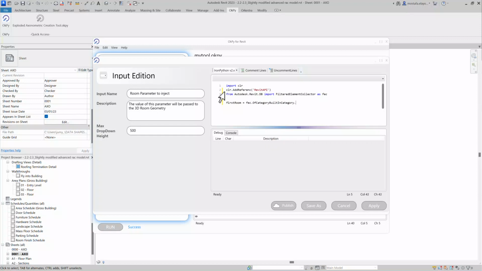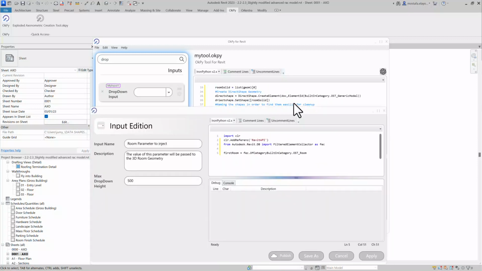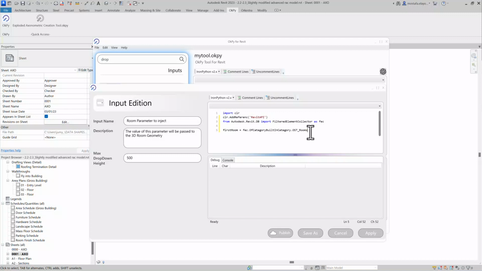So I get all the rooms with the filtered element collector. Does the BuiltInCategory take an S or not? I used it earlier. Yeah, there's an S. Okay. So OST_Rooms. Forgot the parenthesis here. All right, OfCategory. So querying the list of all rooms and then turning it into a list of elements and then picking the first one with this 0. So I'm using this tool so I know there's at least one room in the project. And this should definitely help.